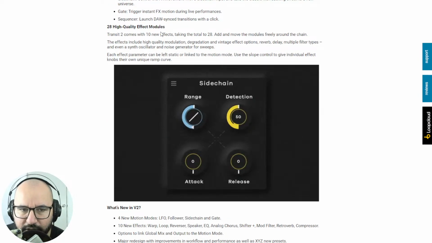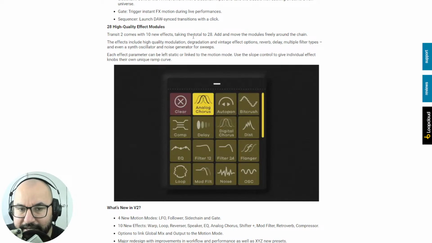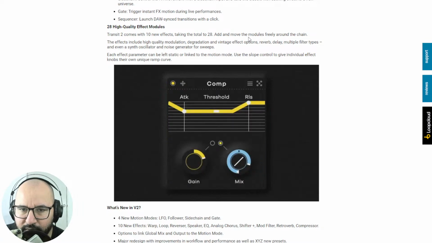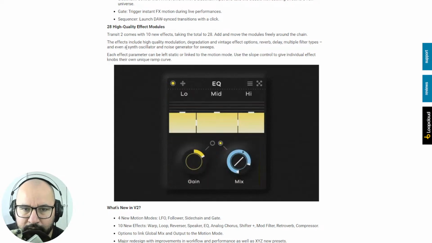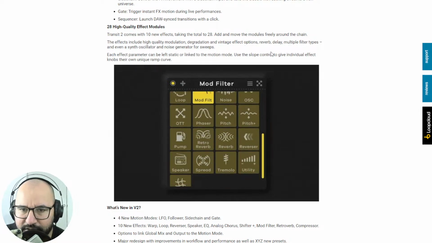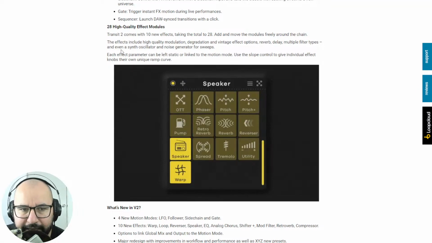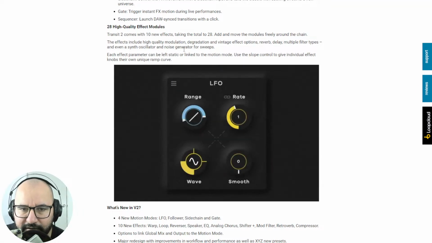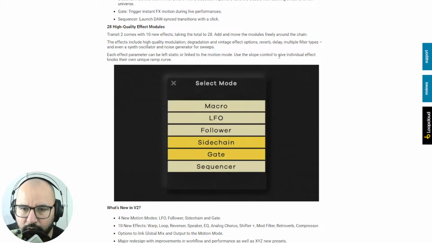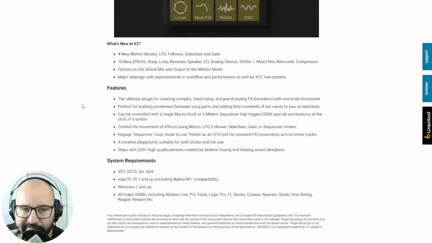28 high quality effect modules. Transit 2 comes with 10 new effects, taking the total to 28. Add and move the modules freely around the chain. The effects include high quality modulation, degradation, and vintage effect options, reverb, delays, multiple filter types, and even a synth oscillator and noise generator for sweeps. Each effect parameter can be left static or linked to the motion mode. Use the slope control to give individual effect knobs their own unique ramp curve.